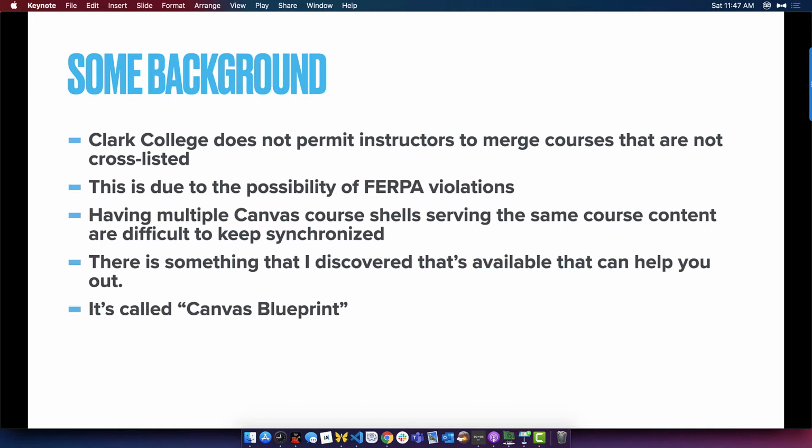However, I just learned after doing some digging here, and actually the academic tech people had sent something out in an email that I clearly missed, but there's something called Canvas Blueprint or Canvas Blueprints that will allow you to have a single main shell, right, that you don't do any teaching from, but you take that shell and you push changes out to any of the other shells that you have individual sections for.